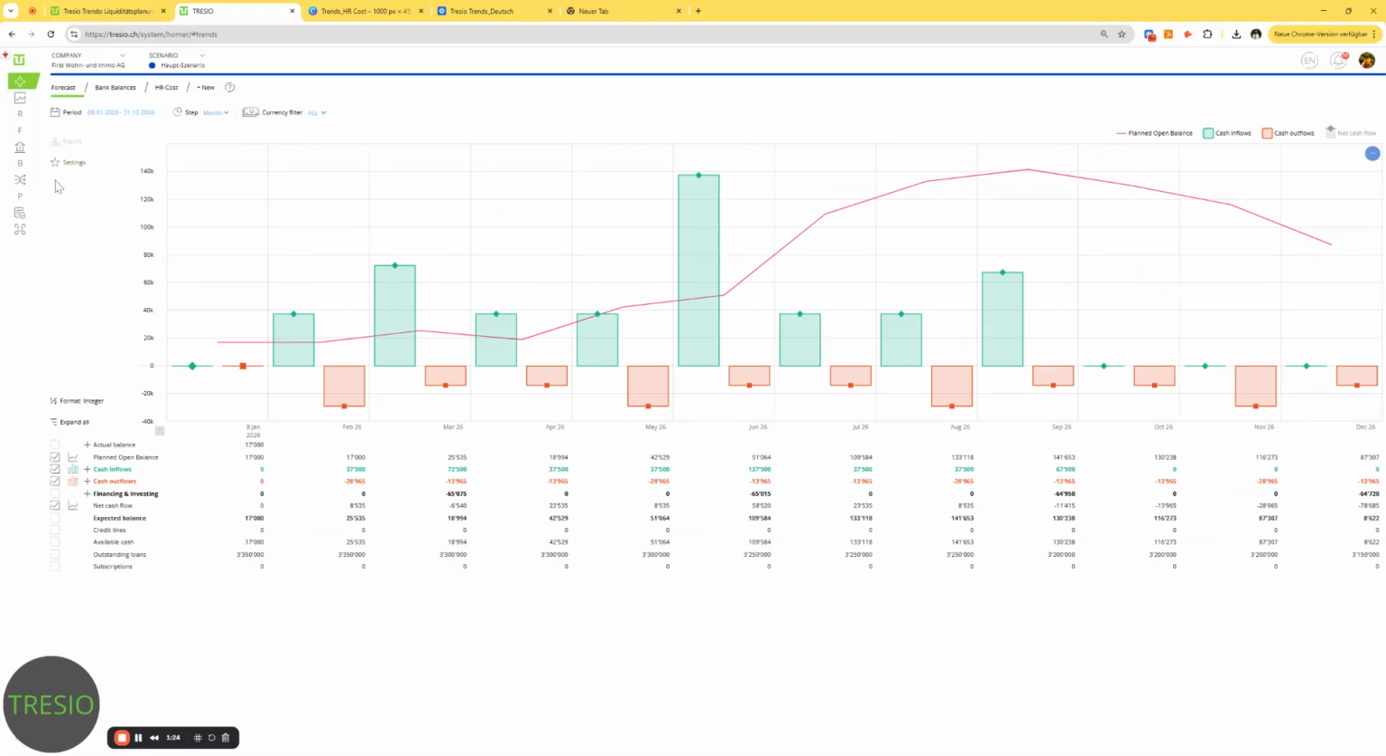Here on the left side of the chart, you have the different setting possibilities. You have an export. This is currently under development, but very soon you'll be able to download all your data as a PDF and also in Excel.